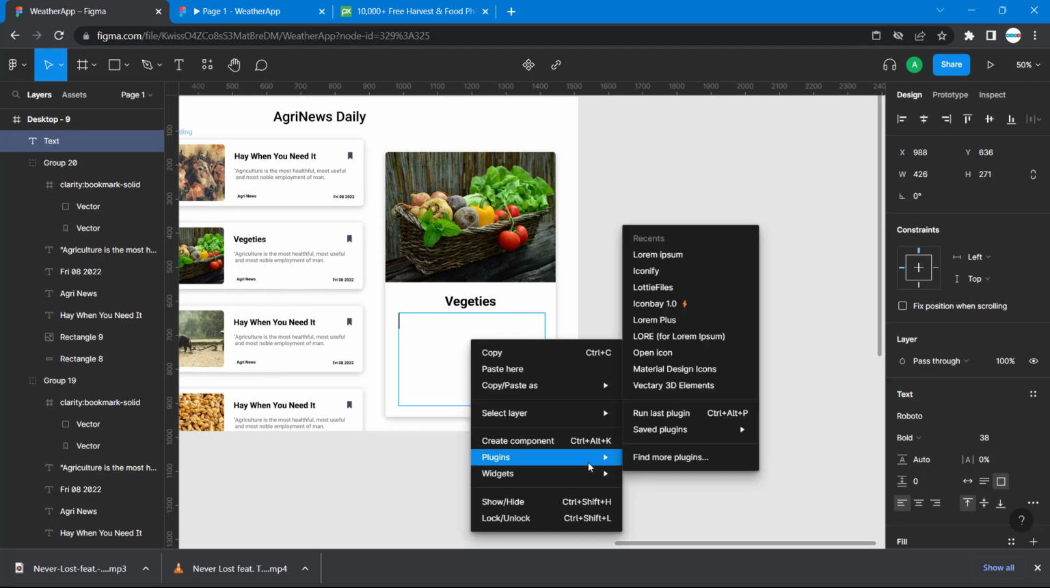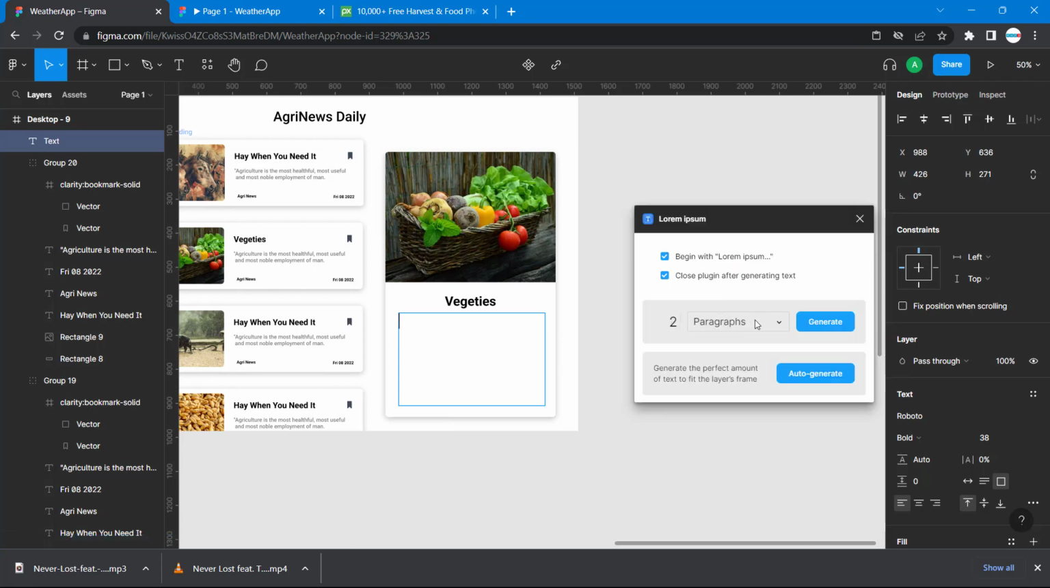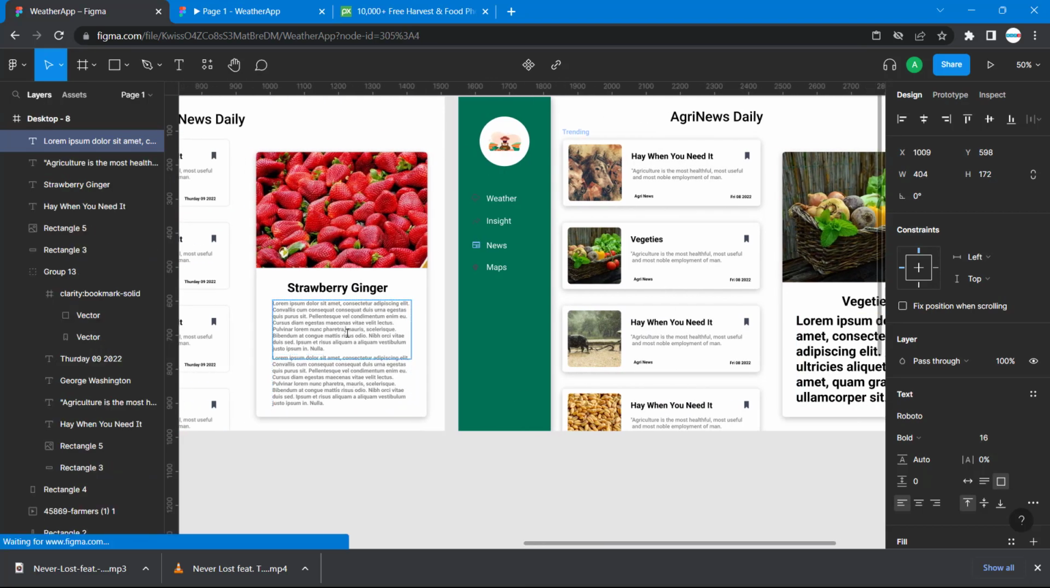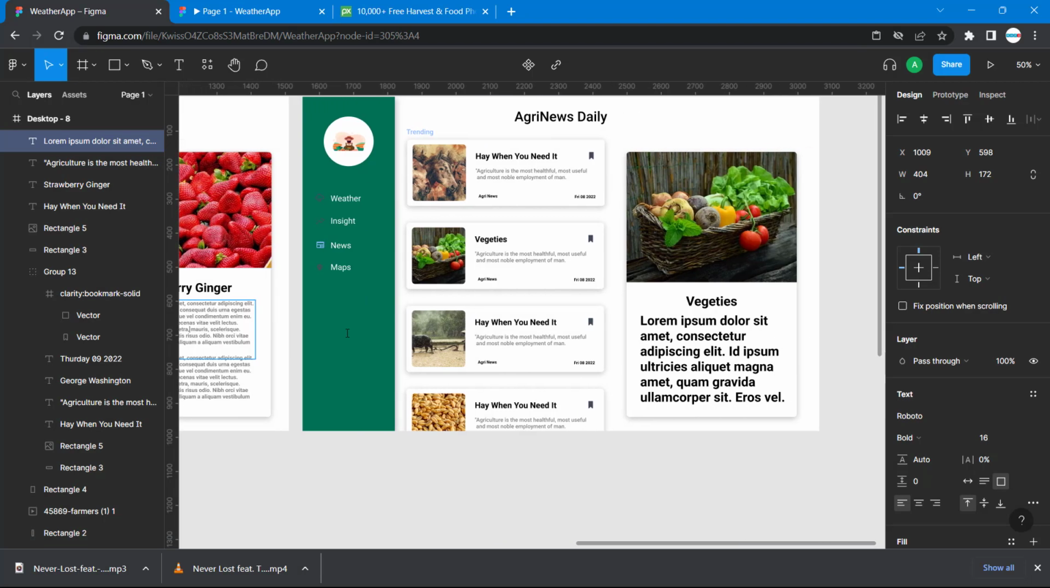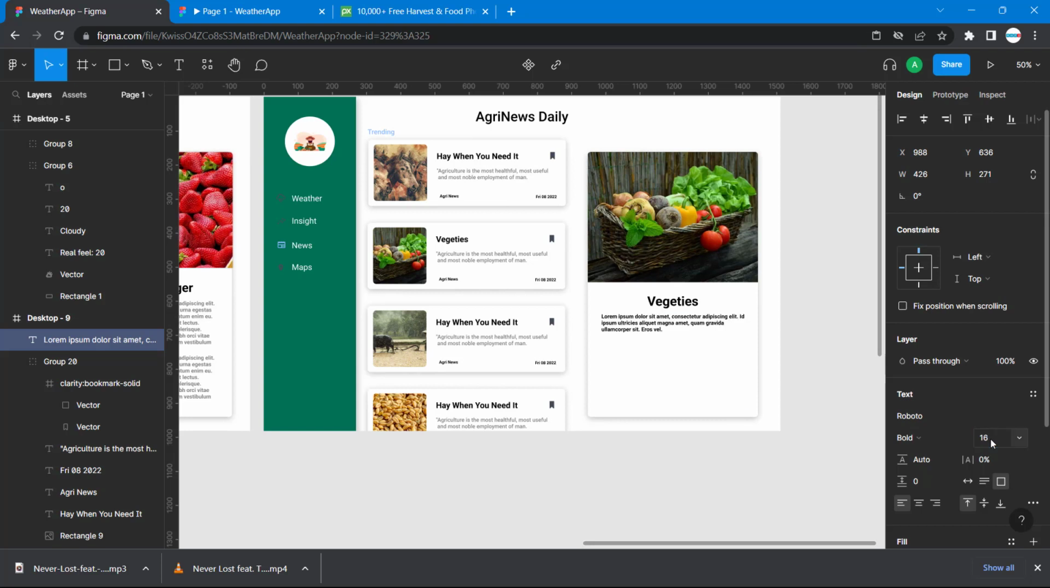Or better still, you can also use this option. So Lorem Ipsum, two paragraphs, and then I want it to auto generate text to fit this particular text box. Now let's see the size of our text. 16 Roboto Bold. So we'll do the same. Highlight all, 16 Roboto Bold.